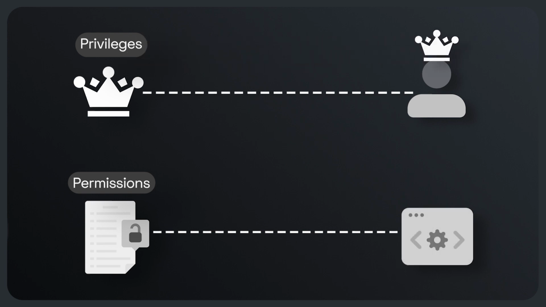For simplicity, we'll talk about privileges assigned to users, but keep in mind that privileges can also be assigned to applications. Consider, for example, an application running without user involvement that needs to access a resource.